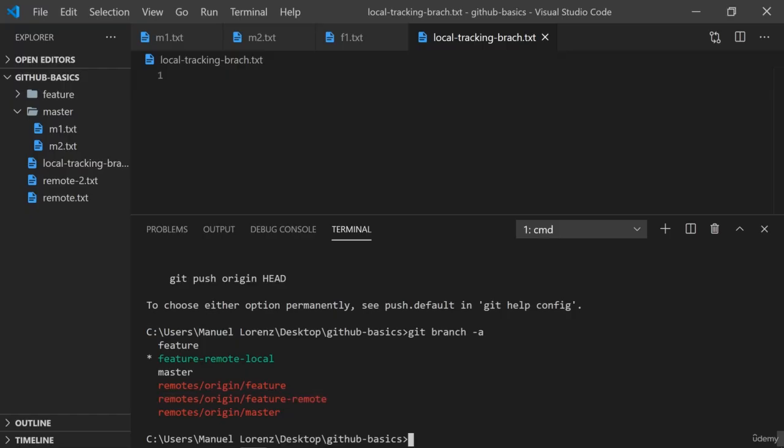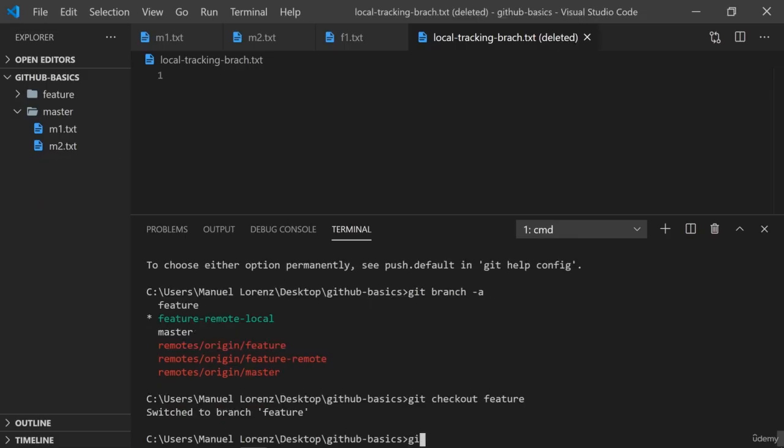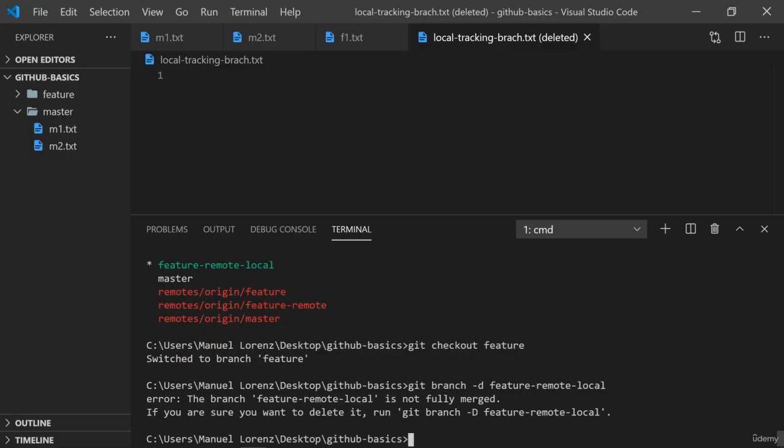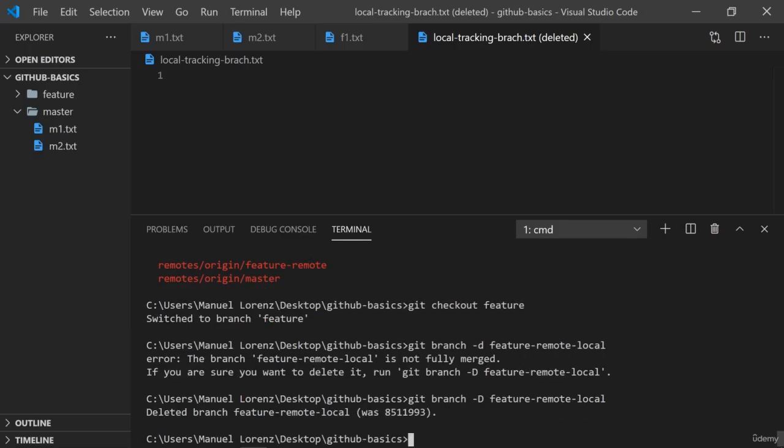What we should do now is, we should check out our feature branch here, and then simply say git branch -d feature remote local. Right? So we can simply delete this branch, as we learned it. And I forgot to add the capital D here to force this, sorry about this. So let's add git branch -D here, feature remote local. Like this now. Now we deleted this branch.